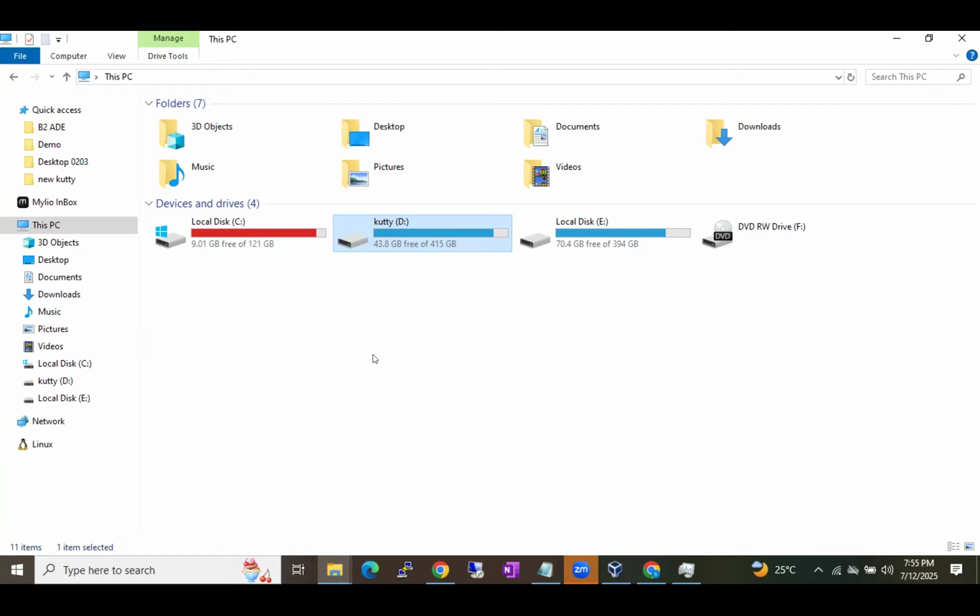Fixed size means it will not increase. It will stick to what you allocated. If you use it or not, it will be already allocated. Very good, very good.